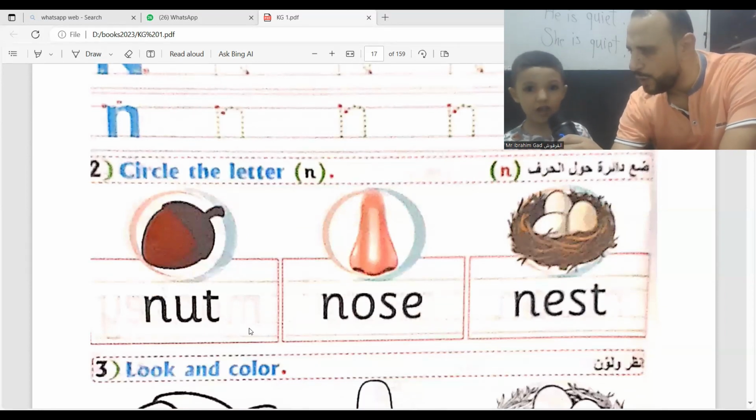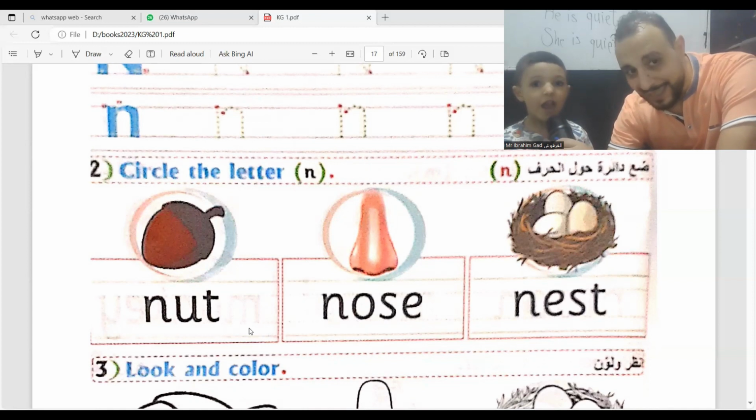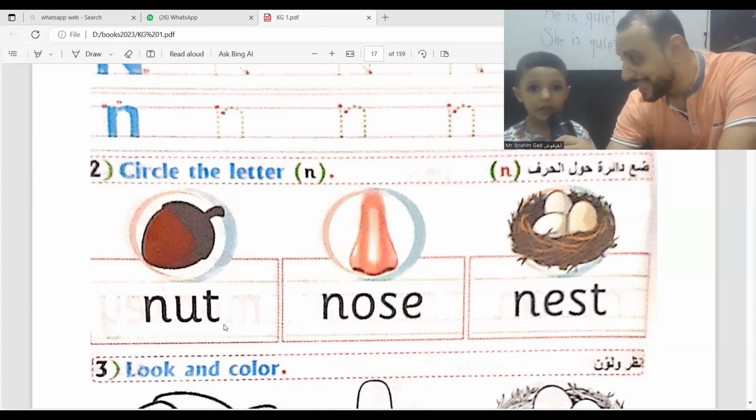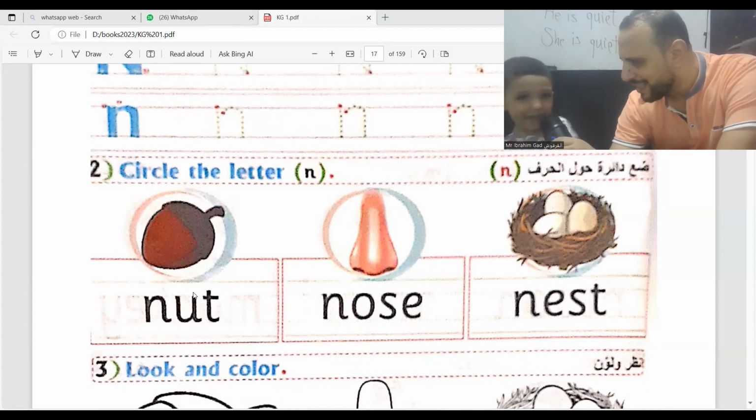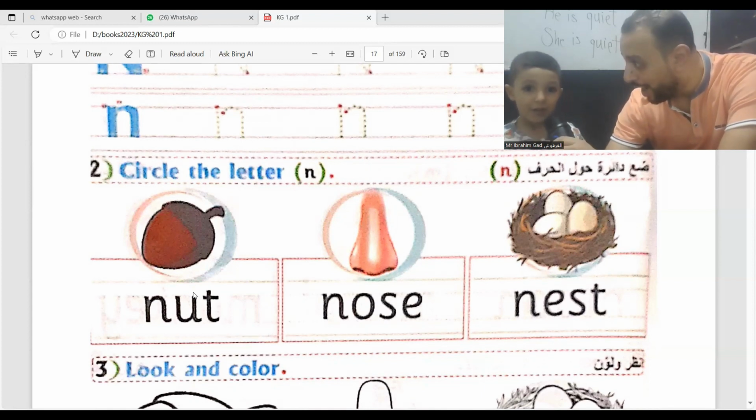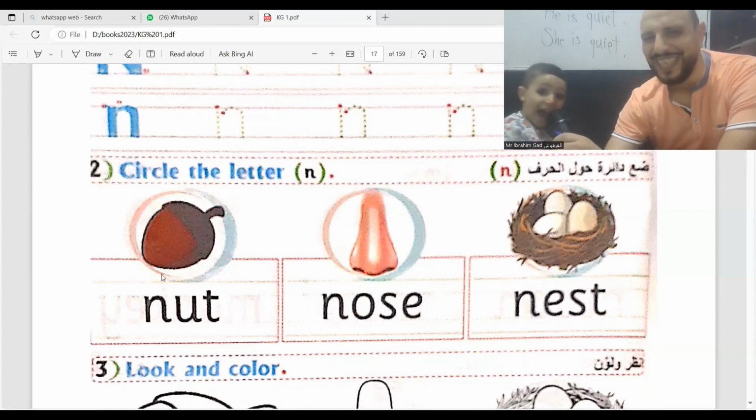What's this? It's a nut. Say it out loud. What's this? It's a nut. What can you see? I can see a nut. If I want to ask Mommy for nuts, what do I say? Mommy, can I have some nuts, please? Yes, here you are. Thank you. You're welcome.